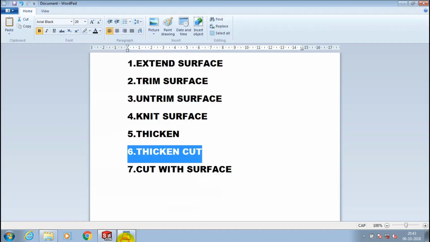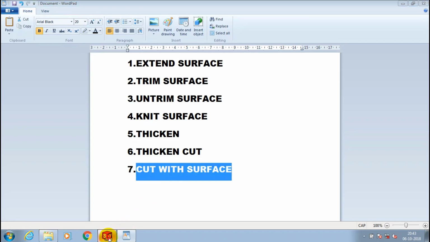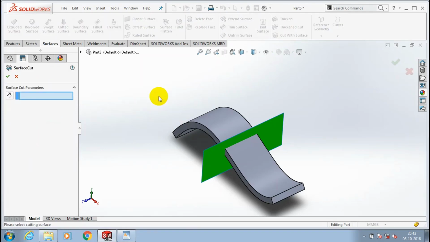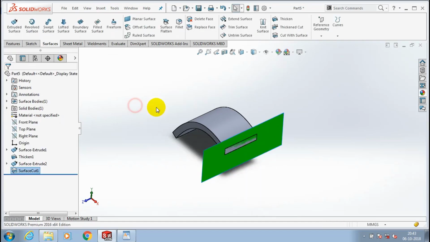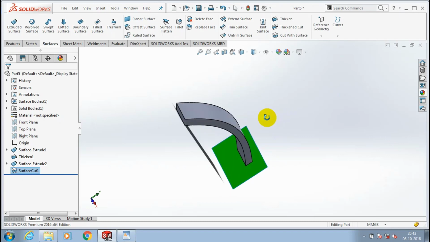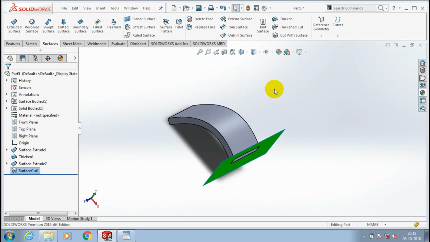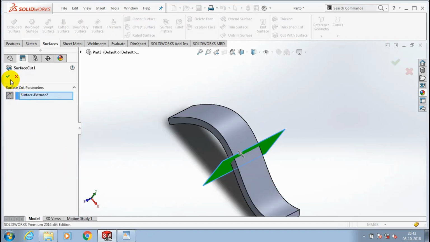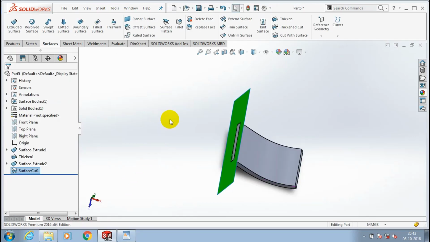The last option is cut with surface. Just select the cut with surface option and select a corresponding surface in the component. Then click OK. You have to specify the flip direction based upon your requirement. Now the solid is cut with the corresponding surface. Here the solid is not split, but one of the solid parts is removed with the corresponding surface. You can also change the direction and click OK to remove the opposite side of the solid.